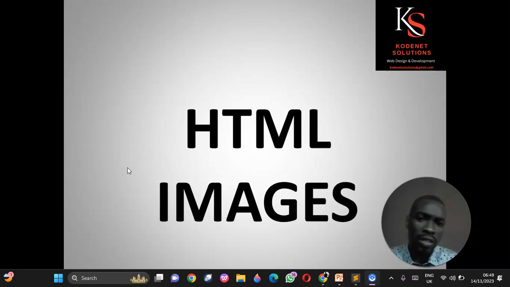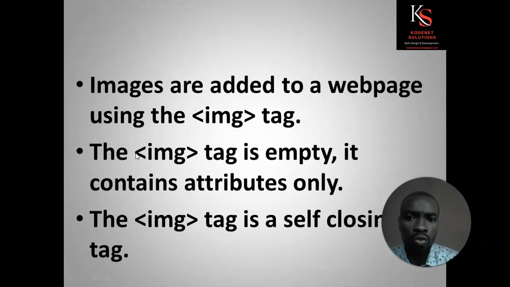And so today we're looking at a very interesting aspect of web design and development, being HTML images. Now, your web page will be so boring without an image. The presence of an image in a web page adds beauty and life to the web page. So we want to see, how do I add images to my web page? What are the things I need to do? But first, let's look at some few notes.